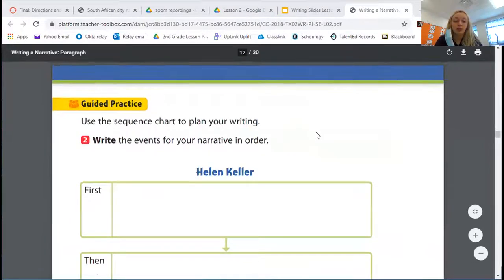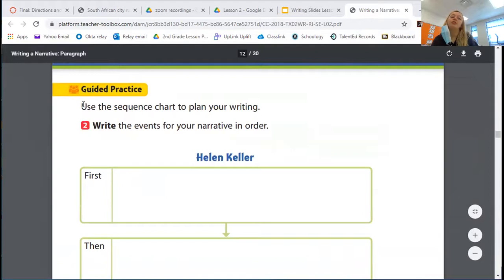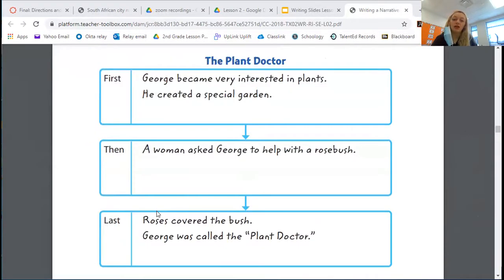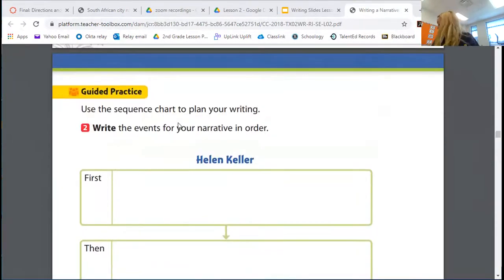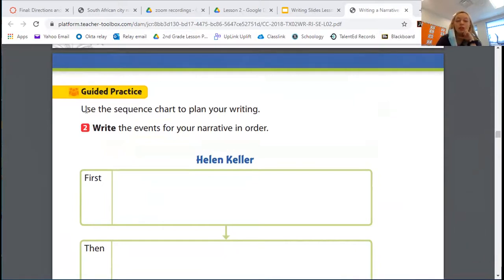We are turning to page 51. It will look like this, guided practice. And this is where we are going to make our own chart. Just like Ava did up here, we're going to make our own. So this will help us plan our narrative. Let's read the instructions. Use the sequence chart to plan your writing. Write the events for your narrative in order.